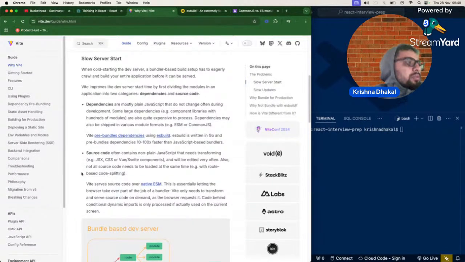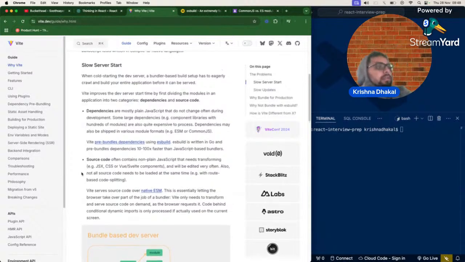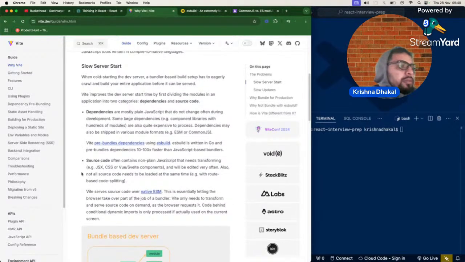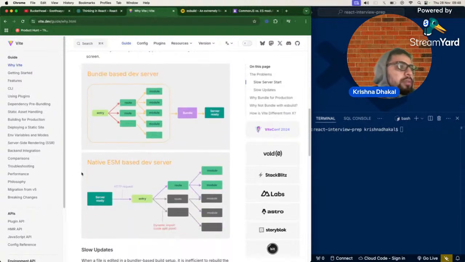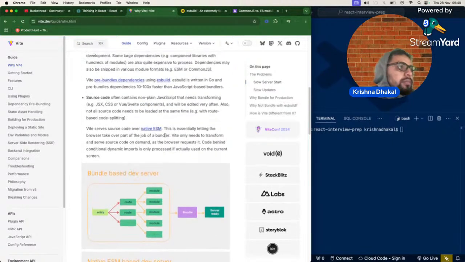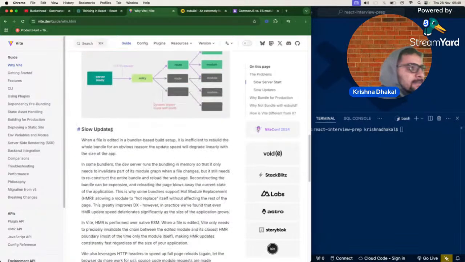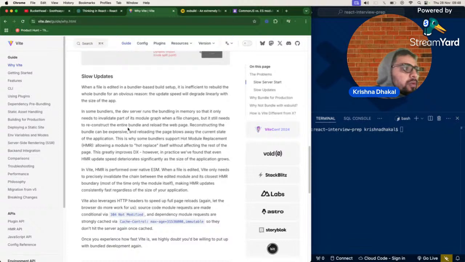Very important. Also, native ESM. Bundle based dev server versus ESM based dev server, so native ESM. Slow updates, especially where the chain needed to be invalidated up to the closest HMR boundary, making HMR updates consistently fast regardless of the size of your application.